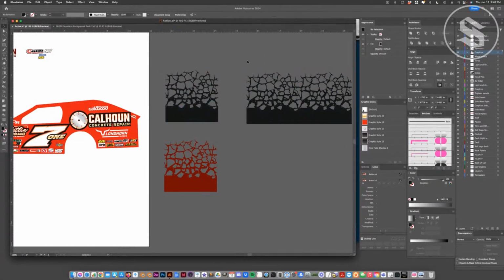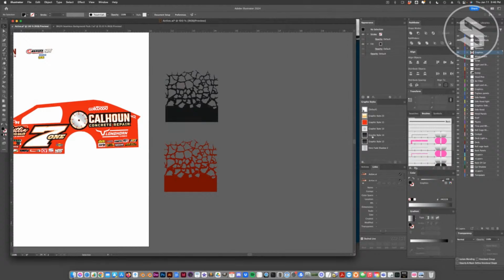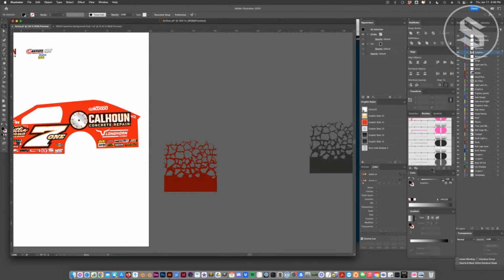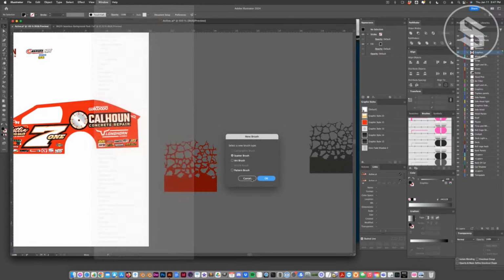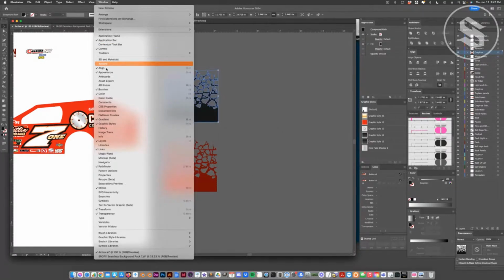So we're going to take this guy, I'm going to delete these two, and I'm just going to drop them into my brushes here. So you want to make sure your brushes window is open. The way to do that is you just go to Window and then down here to Brushes. This list is in alphabetical order, so just make sure that that's open. If it's not open, it'll pop open somewhere on your screen.